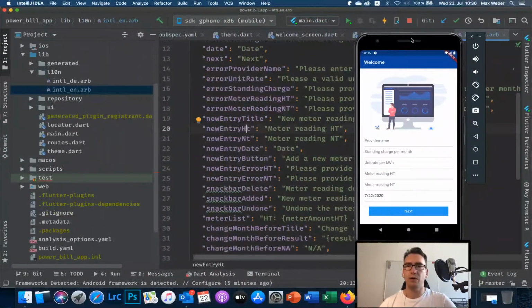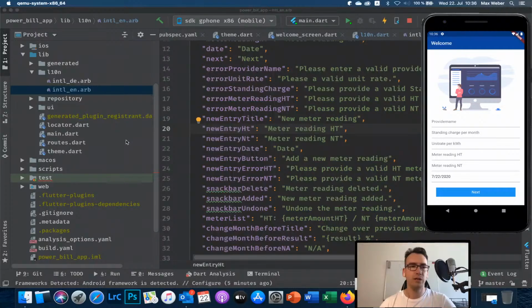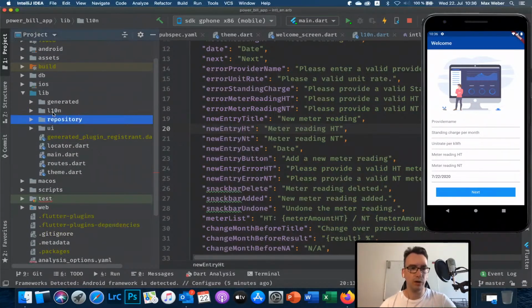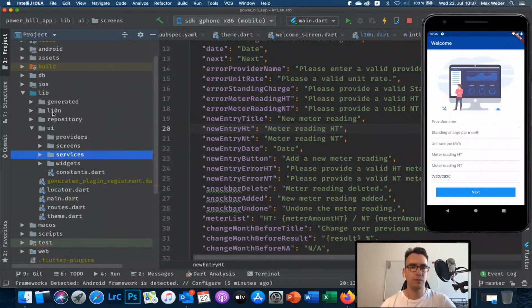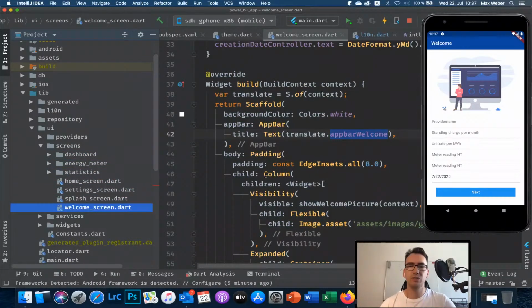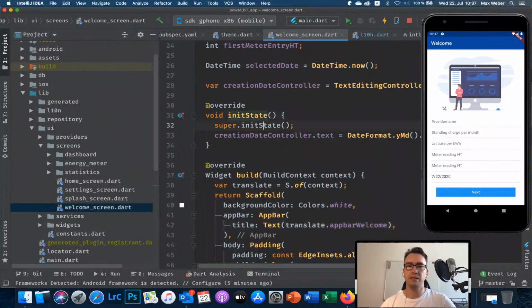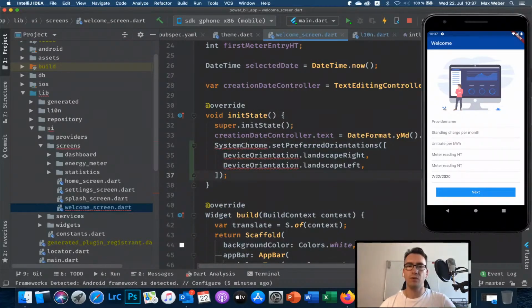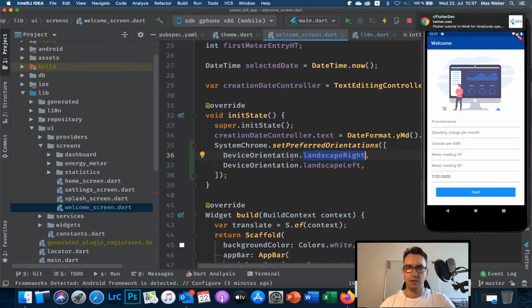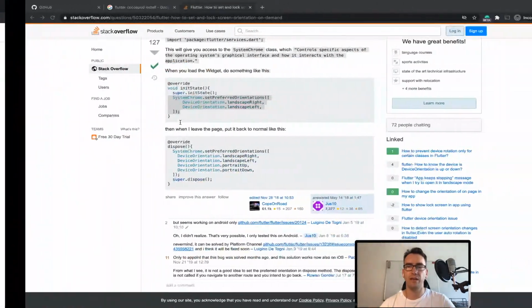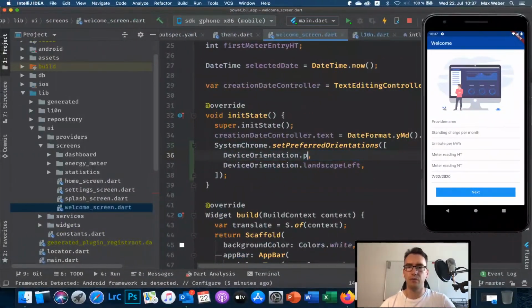So we are going to our welcome screen in that area. So this one, which we found where exactly? In the UI screens. And there we had the welcome screen. And inside of initState, we use SystemChrome.setPreferredOrientations. So with that, setPreferredOrientations is landscape right and landscape left, which would be wrong, right? We want to have that as portrait up and portrait down.